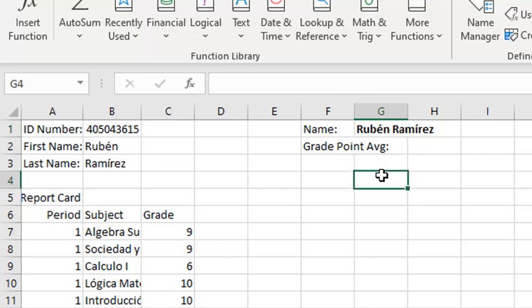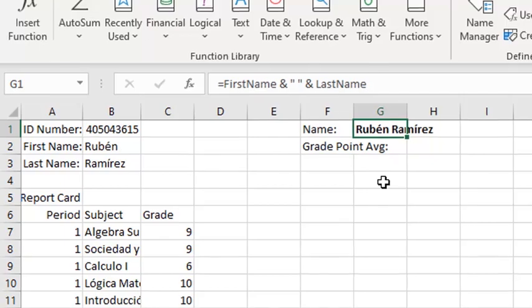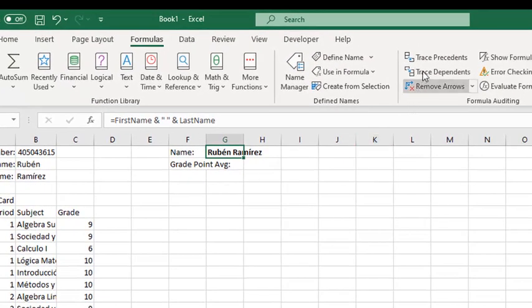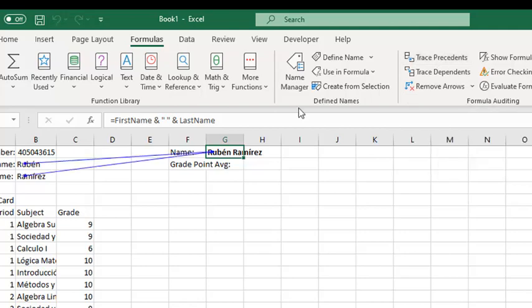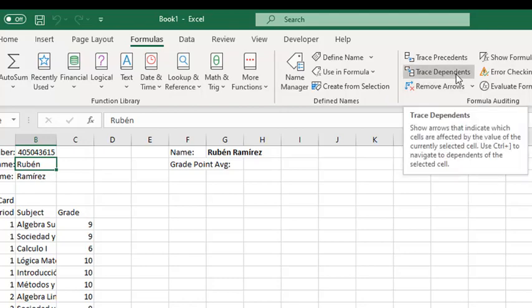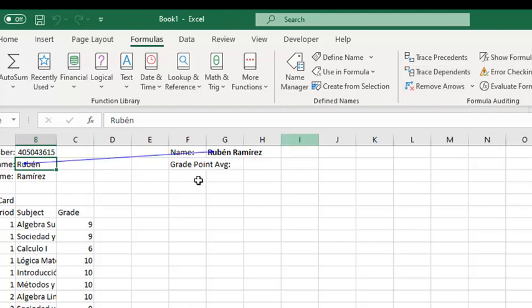In order to see which cells depend on others, we have Trace Precedents and Trace Dependents. If we select a cell, then click on Trace Precedents, we are able to see which cells it is referring to. Also, if we have a cell, we are able to see in which cells there is a reference to the current cell. We just have to select the cell, then click on Trace Dependents, and we have it.